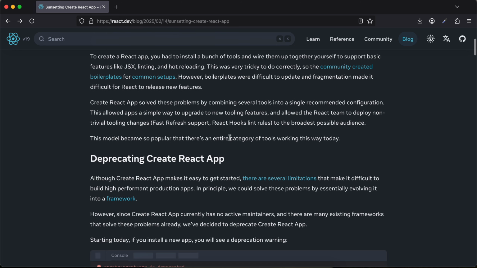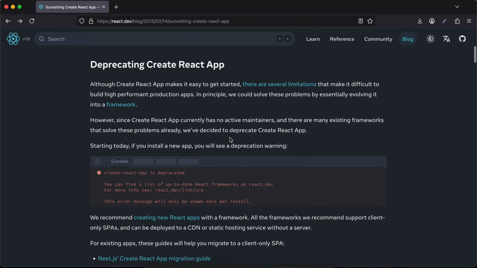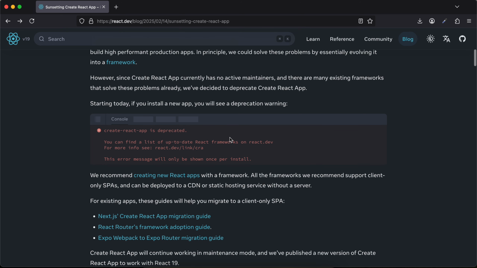Deprecating Create React app. Although Create React app makes it easy to get started, there are several limitations that make it difficult to build high performance production apps. In principle, we could solve these problems by essentially evolving it into a framework. However, since Create React app currently has no active maintainers and there are many existing frameworks that solve these problems already, we have decided to deprecate Create React app. Starting today, if you install a new app, you will see a deprecation warning. We recommend creating new React apps with a framework.